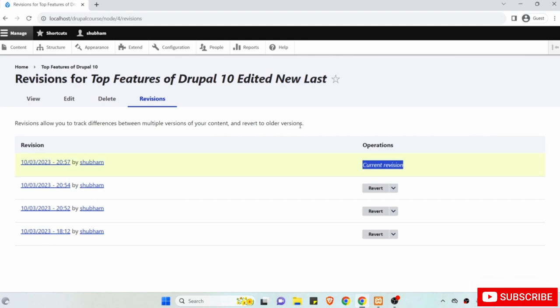Now what I want to do is revert back to the oldest version, and the second oldest version is this one. This one's title will be top features of Drupal 10 edited, then top features of Drupal 10 edited new, and this is the last version which we edited, so its title will be top features of Drupal 10 edited new last. That was the reason why I used these three weird keywords in the title, so that I could show you the revisions.